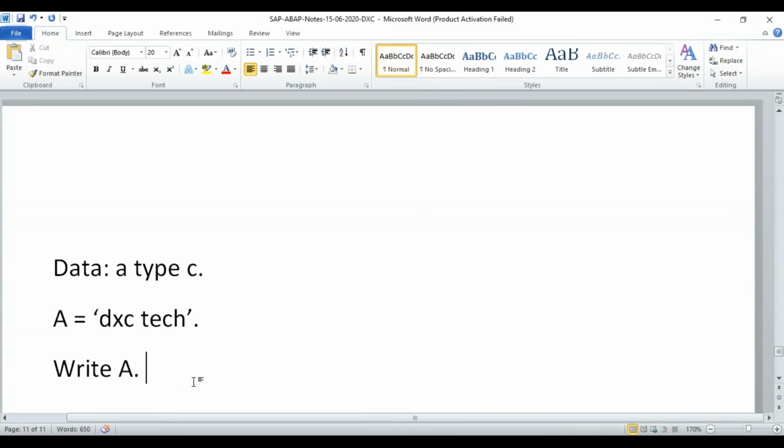Okay, now this is about the character. In character you also don't have to mention that C. Even if you write data like this, you can put everything in caps lock also, no issues.